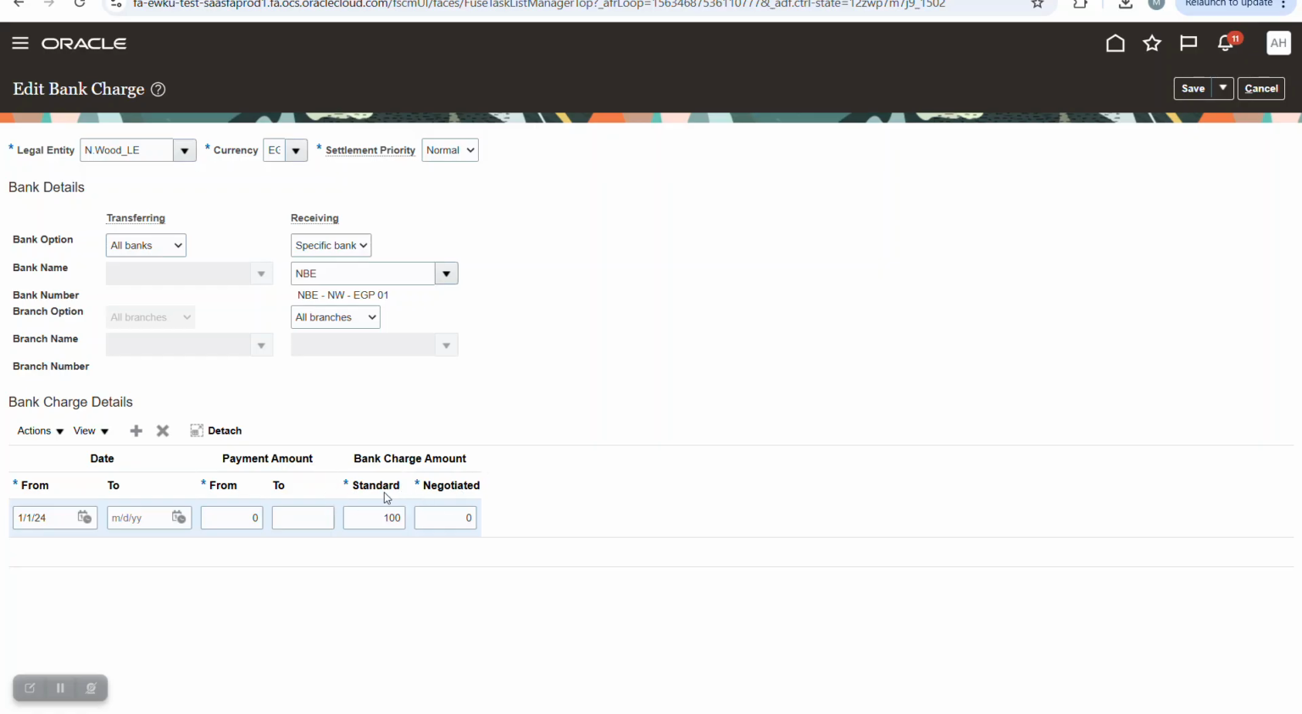There are two types, standard and negotiated. Before, I told you that there are two rates, standard rate and negotiated rate. A standard bank charge is the typical rate that a bank charges you to transfer funds from a disbursement bank account to a supplier bank account. A negotiated bank charge is a negotiated rate that you and your bank agree upon for the transfer of funds.